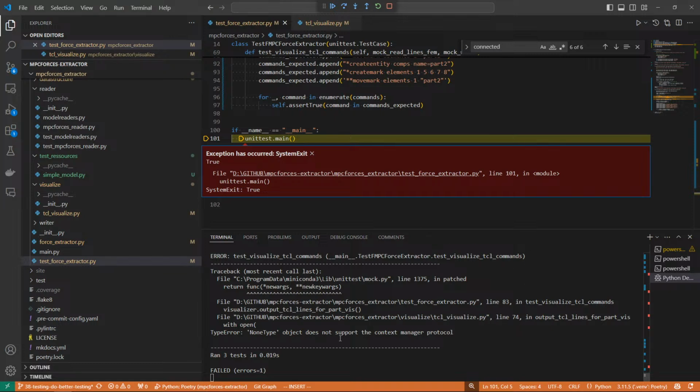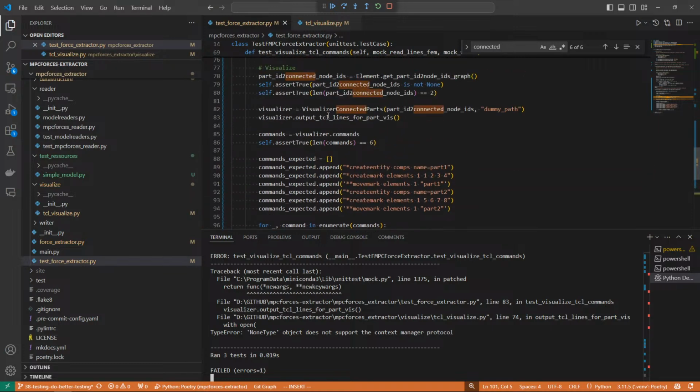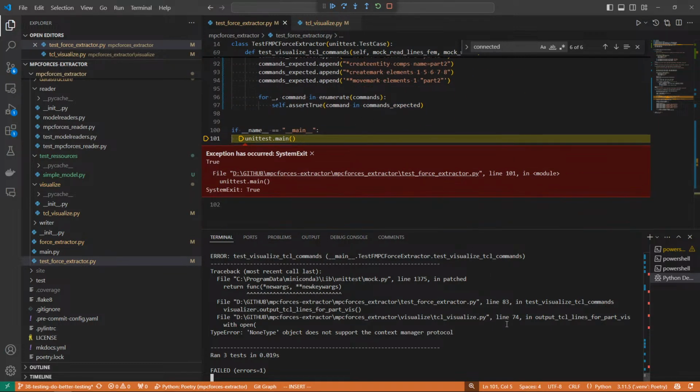So, NoneType object does not support the context manager protocol. So, I think the open thing did not work right. It did not work. No. I was putting my hopes into it.